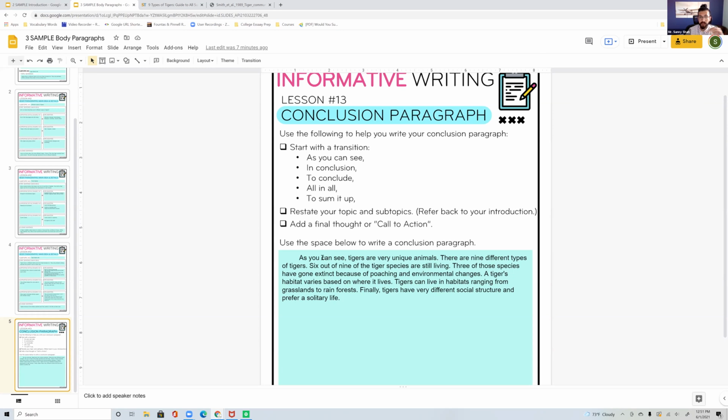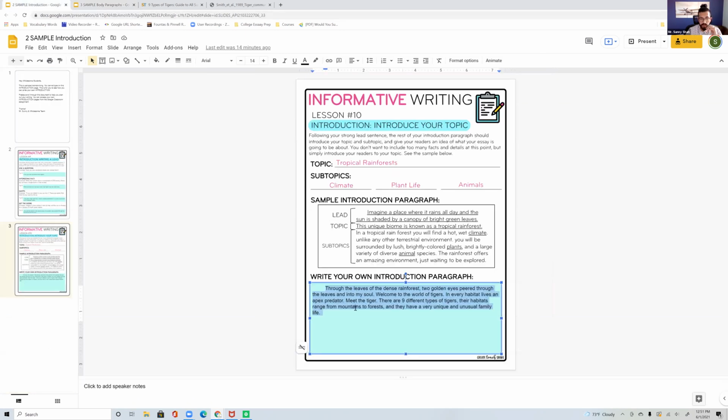As you can see, tigers are very unique animals. There are 9 different types of tigers. Let's go back to our introduction to take a look at this. All right, so through the leaves of the dense rainforest, 2 golden eyes peer through the leaves and into my soul. Welcome to the world of tigers. In every habitat lives an apex predator. I'm going to take this, meet the tiger part out. It's repetitive. There are 9 different types of tigers. Their habitats range from mountains to forests, and they have a very unique and unusual family life. So that is our introduction.